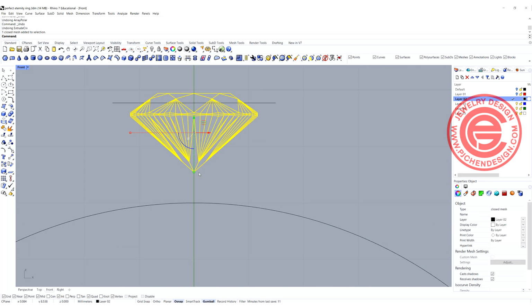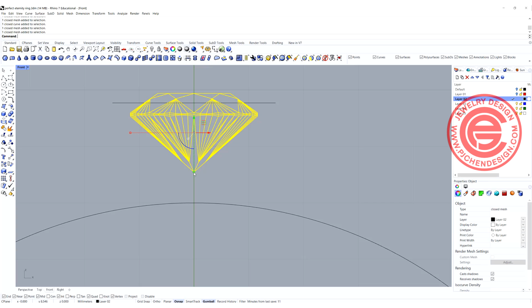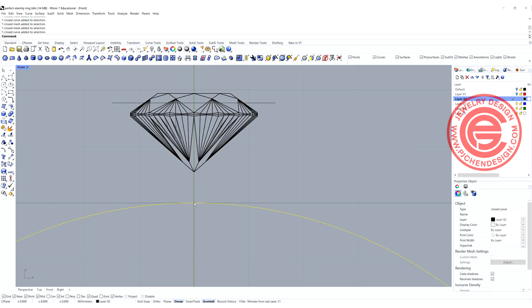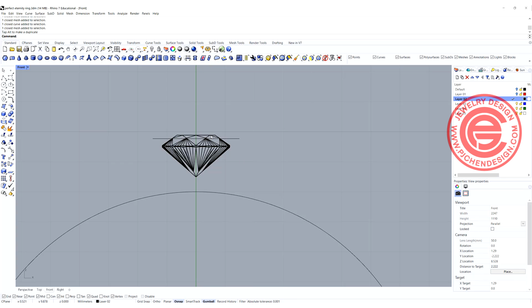Ideally, you want to make sure of the distance between the culet, which is the tip of the stone, and the ring rail, between 0.5 to 1 millimeter. All right, so you don't want to set it too low because you might have a chance to break it when the jeweler sets it.